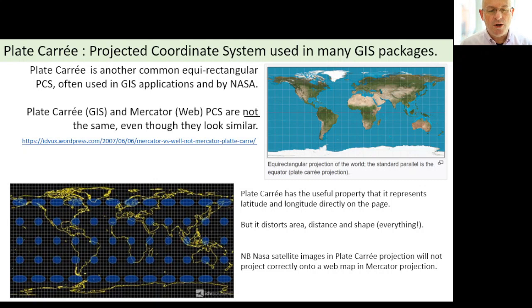Another very commonly used projection is the Plate Carrée. This is used by Esri and ArcGIS and many GIS applications. Unfortunately, it's not compatible with Mercator directly, so when you get a map from a GIS system, it's not usually the same shape and coordinate system as a map from Google or other online sources like Leaflet. They look quite similar, but the key thing about the Plate Carrée projection is that the areas on the map, the squares, are the same size. So 1 degree here will be 1 degree here.